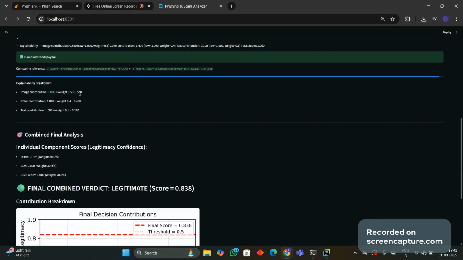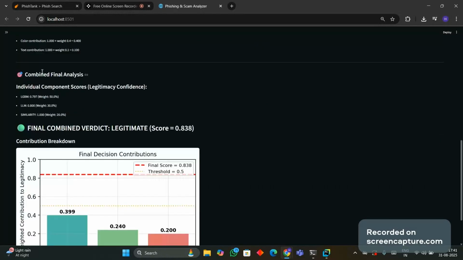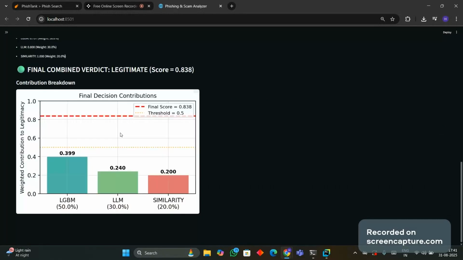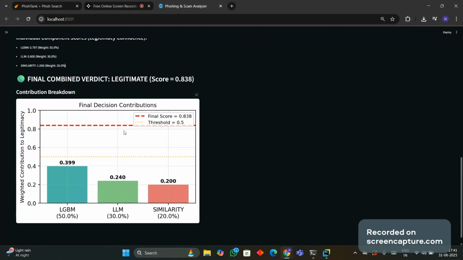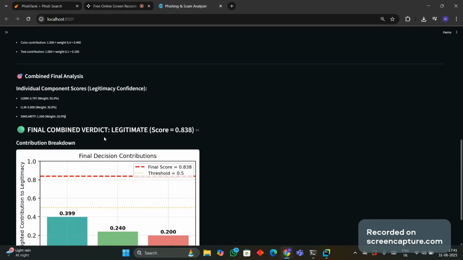And after that, this is the combined final analysis where I told you the weightings 50, 30, 20, and this is the graph we got. This is the threshold, 0.5. Above the threshold means the link is legit, and below the threshold means the link is phishing. You can see it performs quite well. It gave around 83% accuracy for the legit website. So this sums up everything for the legit website.